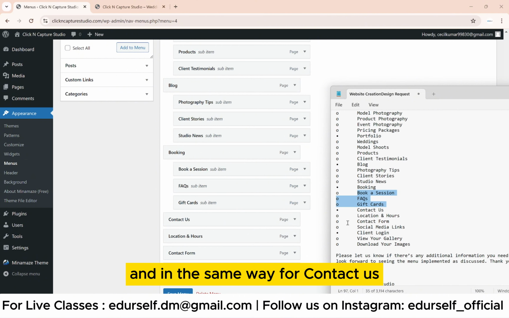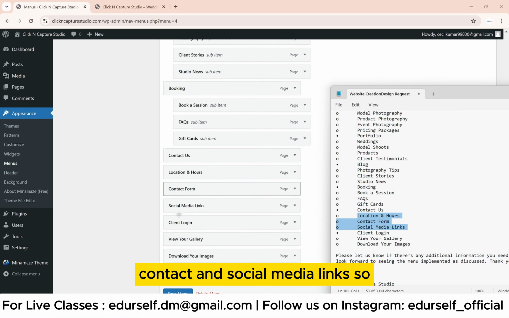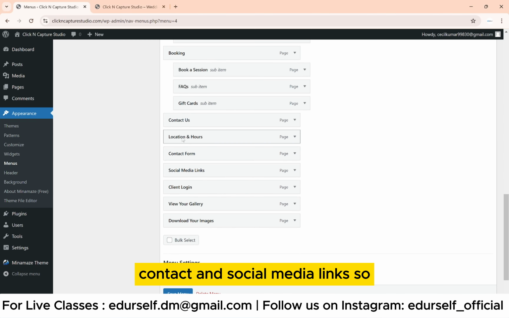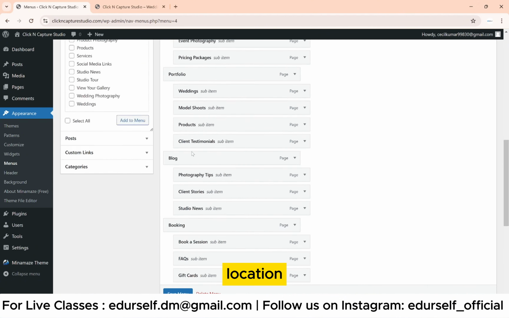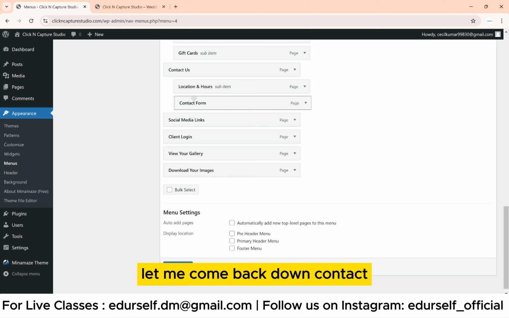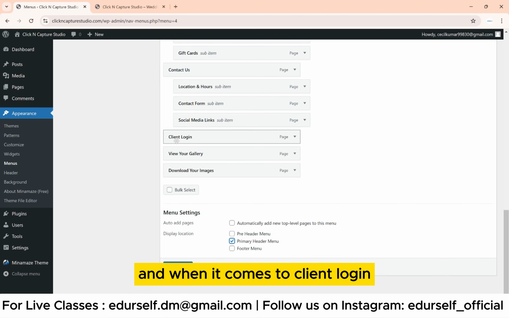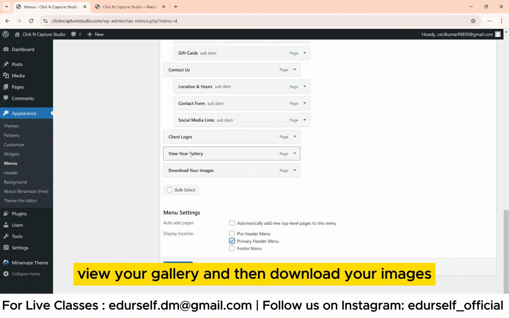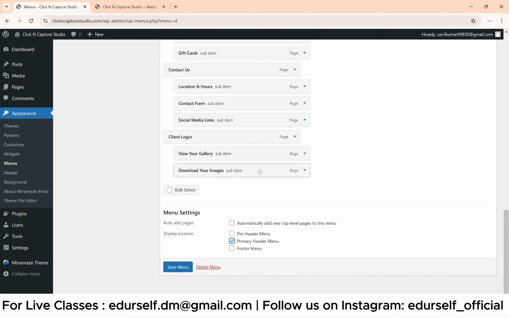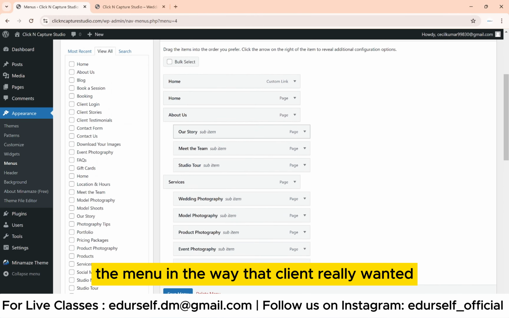And in the same way, for contact us, these 3 options needs to be popped up: location, contact form, and then the social media links. And when it comes to client login, view your gallery, and then download your images. Alright, now we have arranged the menu in the way that client really wanted.